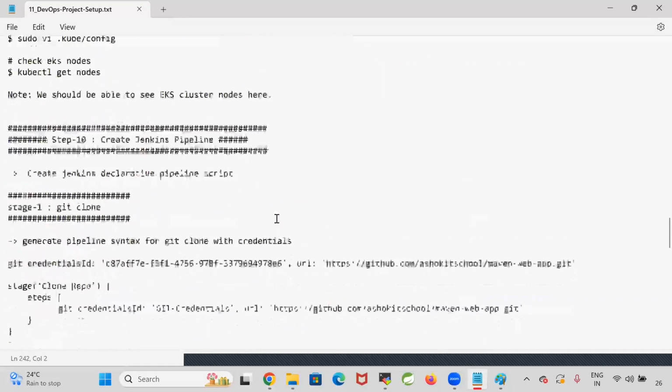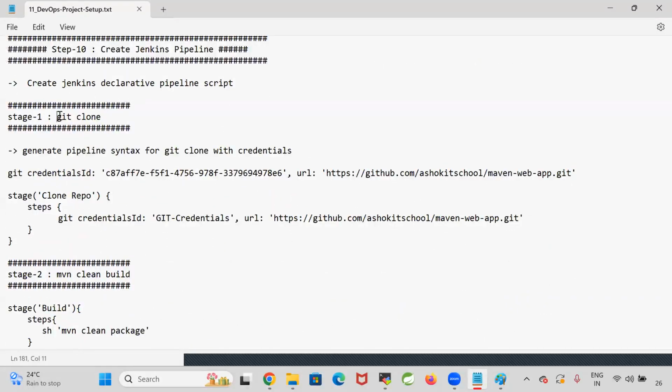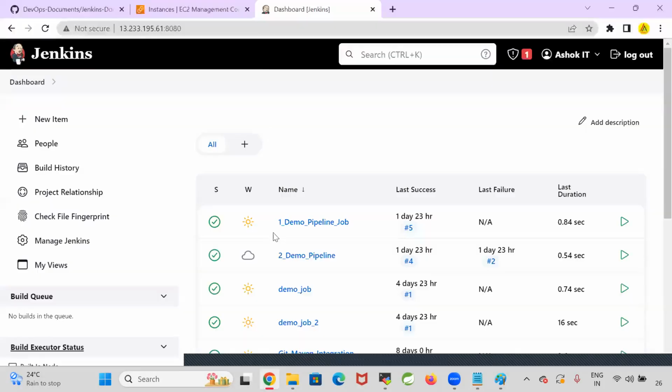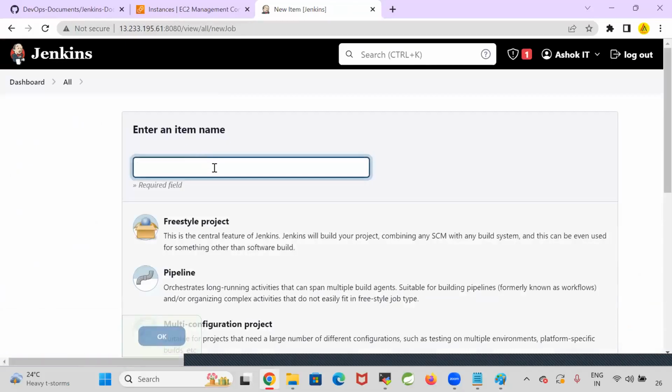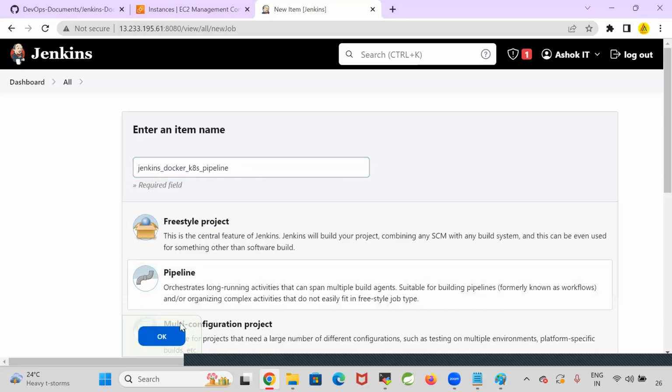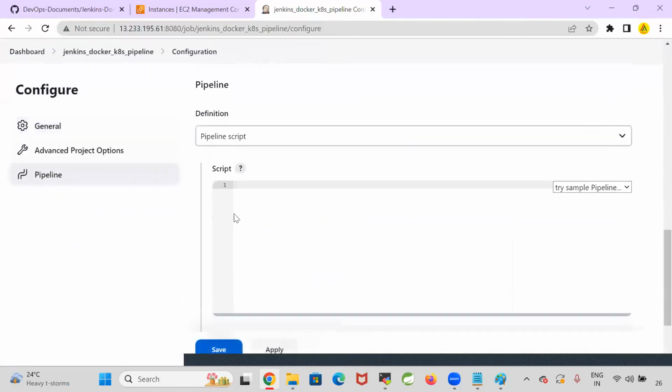So let me create the stages one by one. First stage, git clone. Go to our Jenkins dashboard, new item, create the job. Jenkins, Docker, Kubernetes, pipeline. Go to pipeline, Jenkins, Docker, Kubernetes pipeline, click on OK. In this pipeline, we need to write the script. Okay, try hello world script.